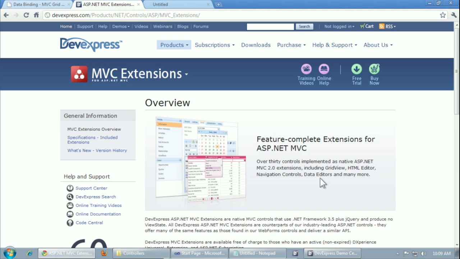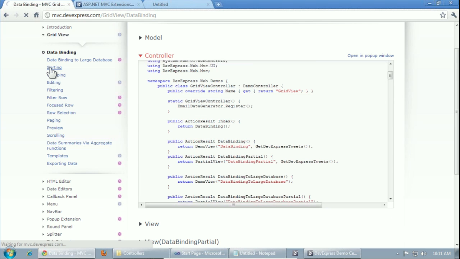But it is important to reference this if you're ever trying to figure out, well, how do I do something, right? So for example, this data binding, we know it gets the tweets. So here, we've got a method that says get DevExpress tweet. So you can always take a look at this and see, well, how's this done? And by the way, if this isn't big enough for you, I'd simply click this to open a new pop-up window.